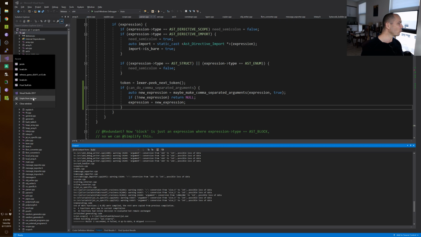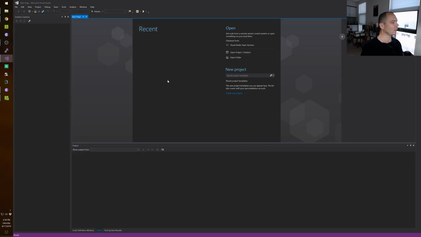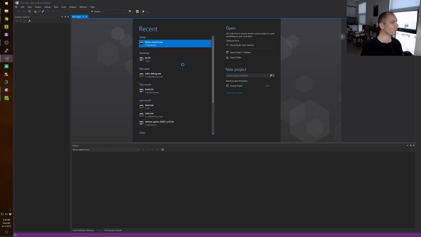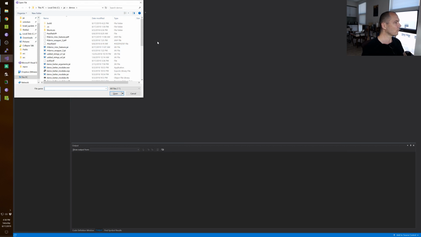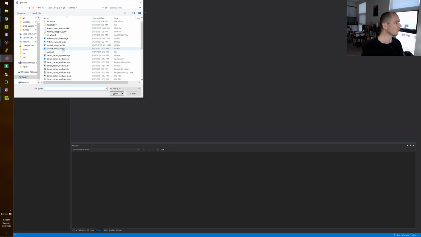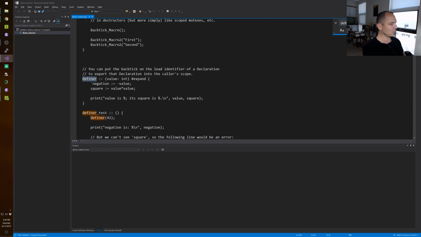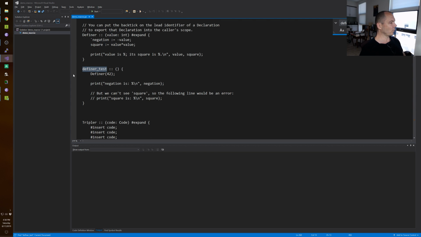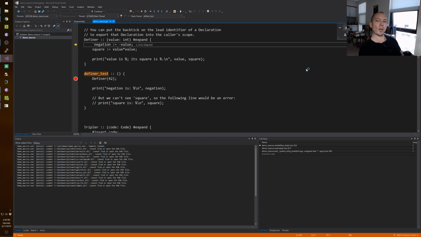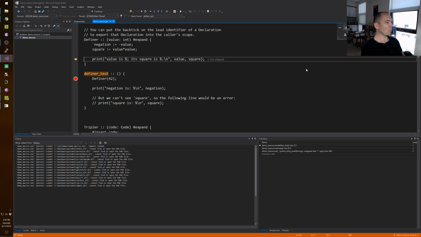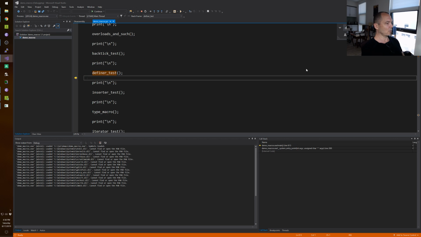Come on, Visual Studio. I just had this open. All right. So we put a breakpoint there. We're going to start. Okay, definer of 42. We step in. We're in the macro. Negation, square, there, there. Okay.